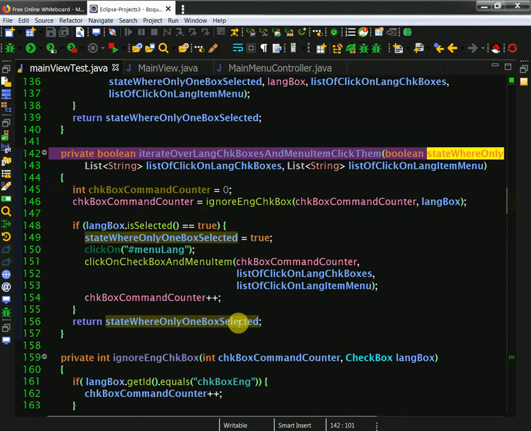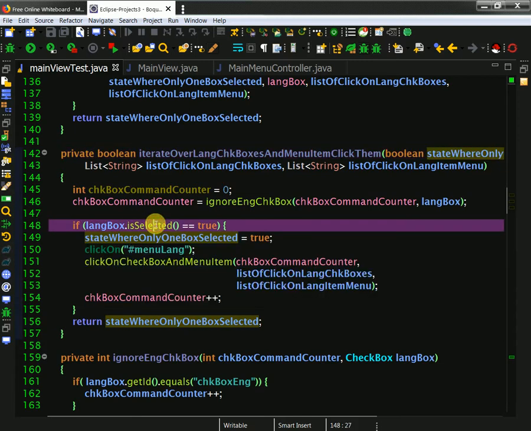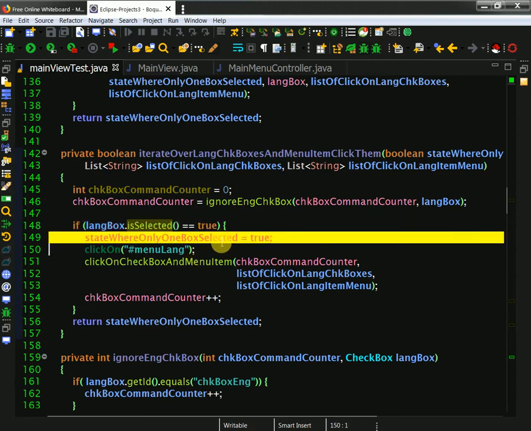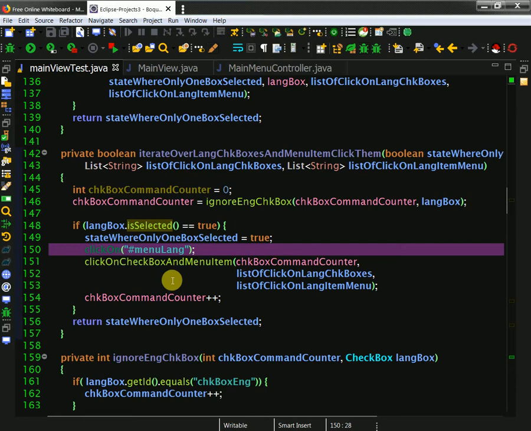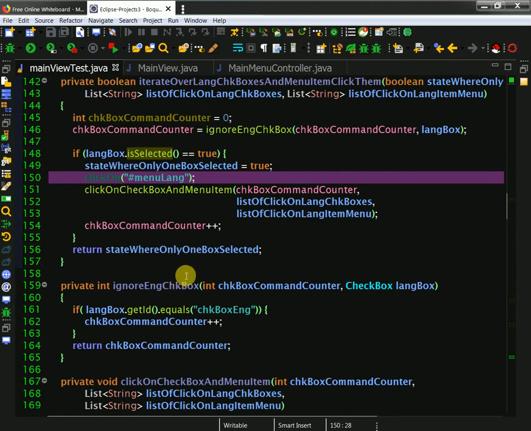So basically now I need to work it out. So here I verify if the language box, which is a checkbox, is selected. It is selected, and I'm making sure through this boolean variable. Now I click on the menu link. It's like main menu, and after doing so, I call another method.